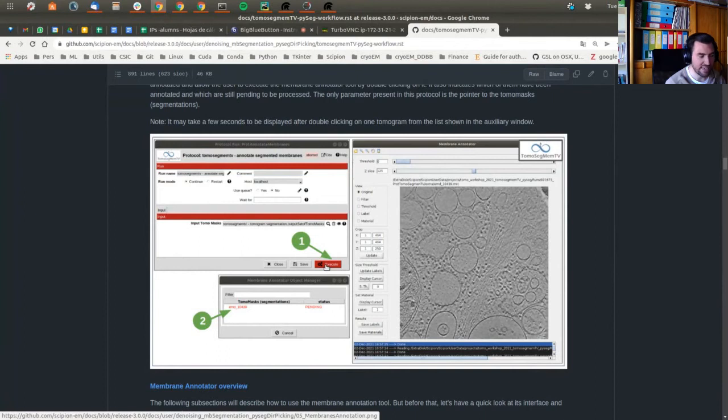Then click on execute. An auxiliary window will appear. We only have one tomogram. If we have more than one, all of them will be listed here, and it is telling you which of them have been annotated and which haven't. Just for your information. And once all of them are annotated, it automatically generates the output. So double click on the only one we have, and after some seconds, the membrane annotator tool will be opened.